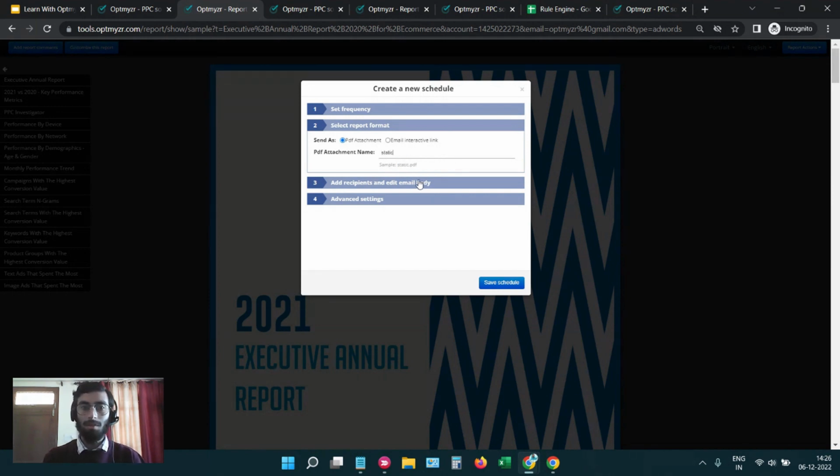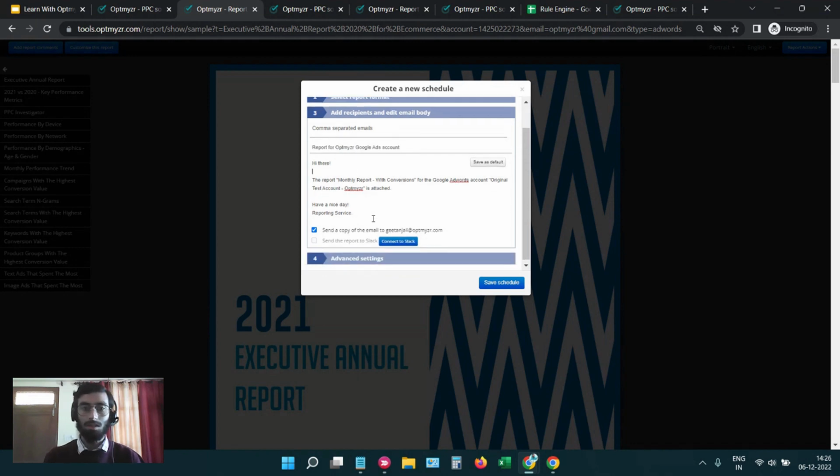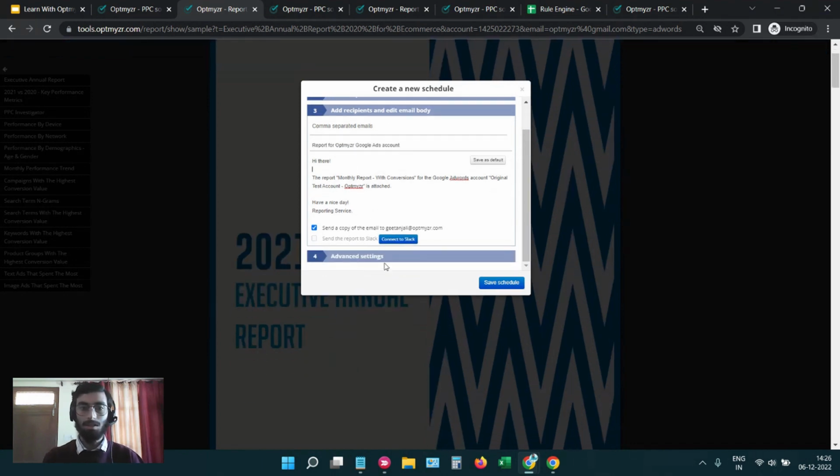That is also possible. And in the third step, you can give the recipients' email addresses here, like yours, your colleagues, or your clients. And you can also go ahead and change the subject or the email body, like, hi there, I'm sending this report on behalf of XYZ agency, and this is a report for account ABC, just an example. So you can do that as well. This is completely customizable. And followed by the last option, which is advanced settings.